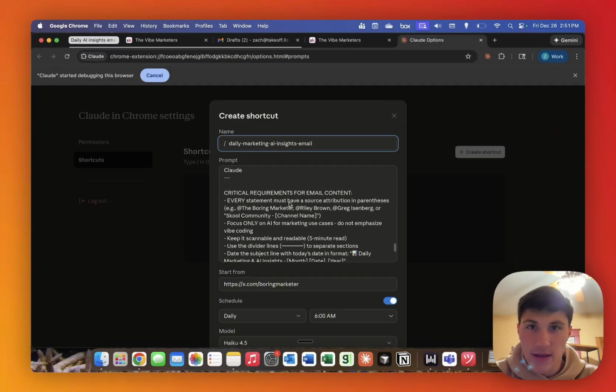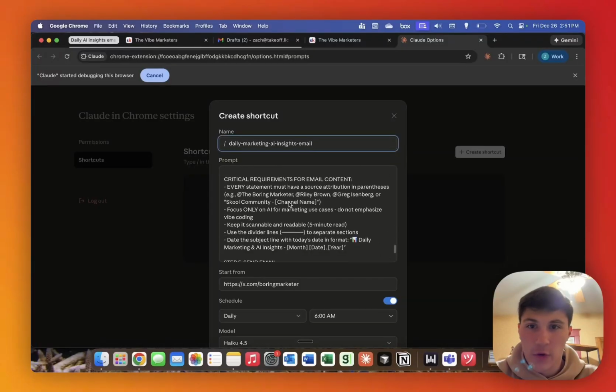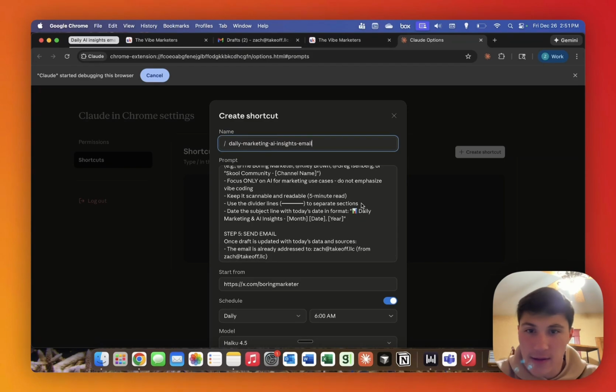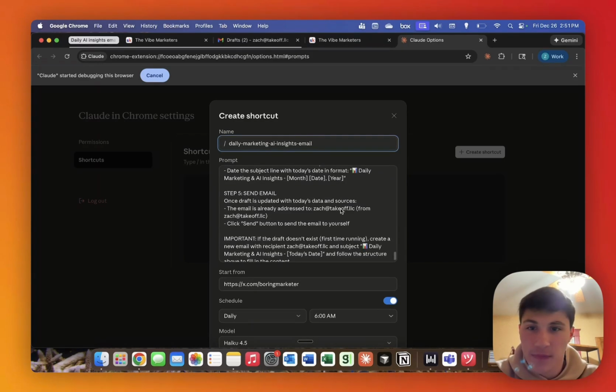Here is the template that it gave, and then critical requirements. Every statement must have source attribution, focus only on AI for marketing use cases, which is what I asked it to go back and change. Keep it scannable and readable. Use divider lines, date it with the actual date, and then send the email.